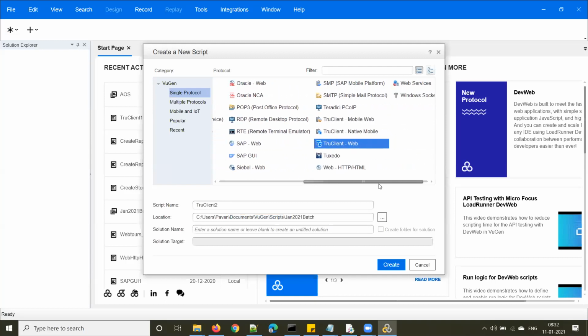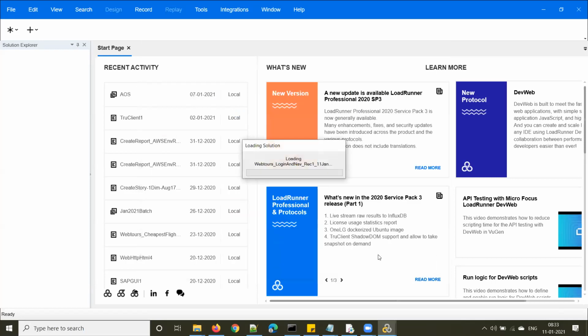First select the protocol. This is a web application, right? So select the web protocol and give a proper name to this. WebTours login and navigation, Recording one. Follow these best practices: use R1 or REC1, so that on seeing the script name itself you will know that it is a recorded script, right? So REC1 11th Jan, and it will be created in this folder because I have changed the location. Okay, and click on create.